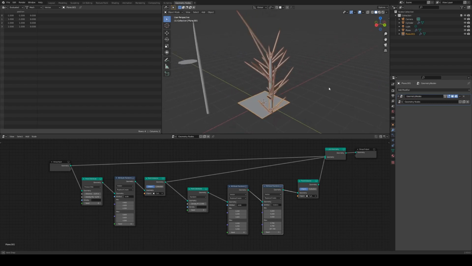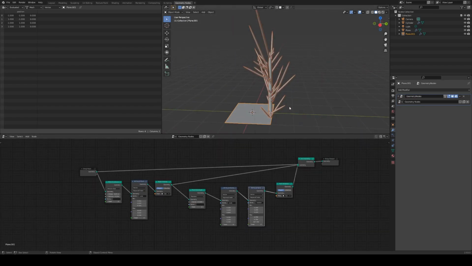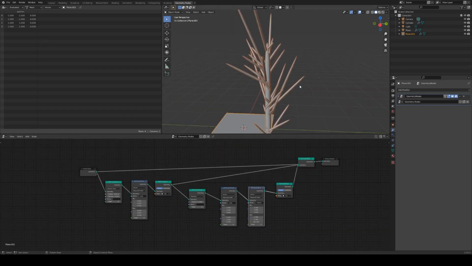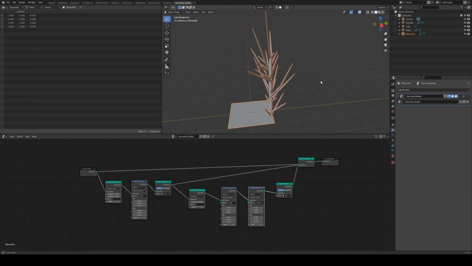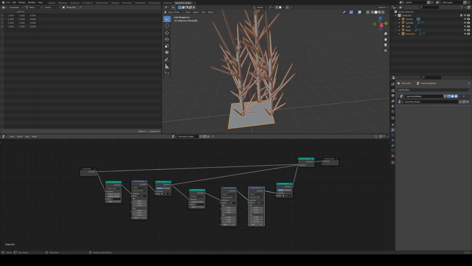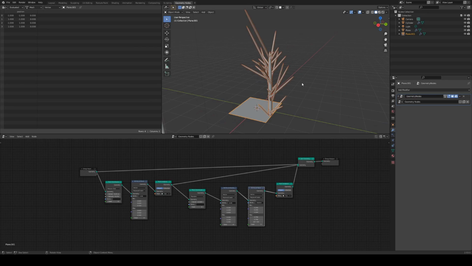So now we have a tree trunk with branches, and if we were to increase the density of the trunks, you can see these branches are being copied on all the instances of the tree trunk. So now we want to create what I'm going to call the small branches. So we have the tree trunk, the large branch, and then we'll create some more branches on the smaller ones.